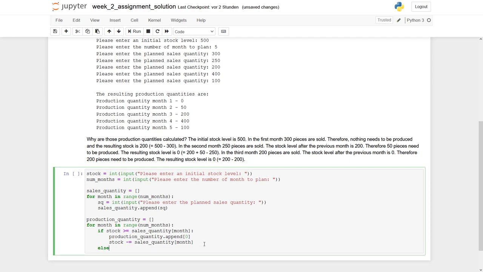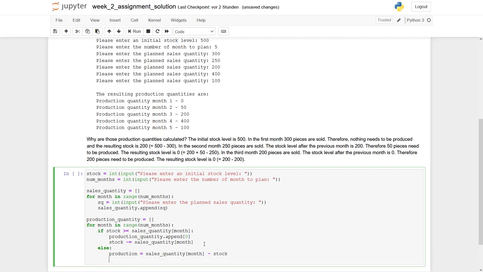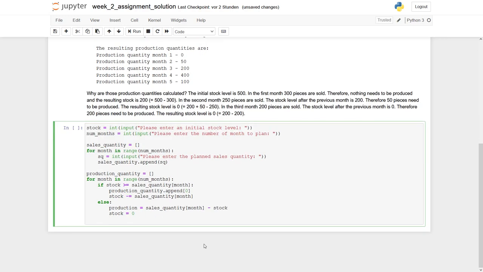So what if we do not have enough items in this stock anymore? Then we can say we need to do the following production. Production is equal to sales quantity per month for the current month minus what is still left in this stock. And after this operation, the stock is empty, so we can say stock equals zero. And we have to append this current production to our production quantity.